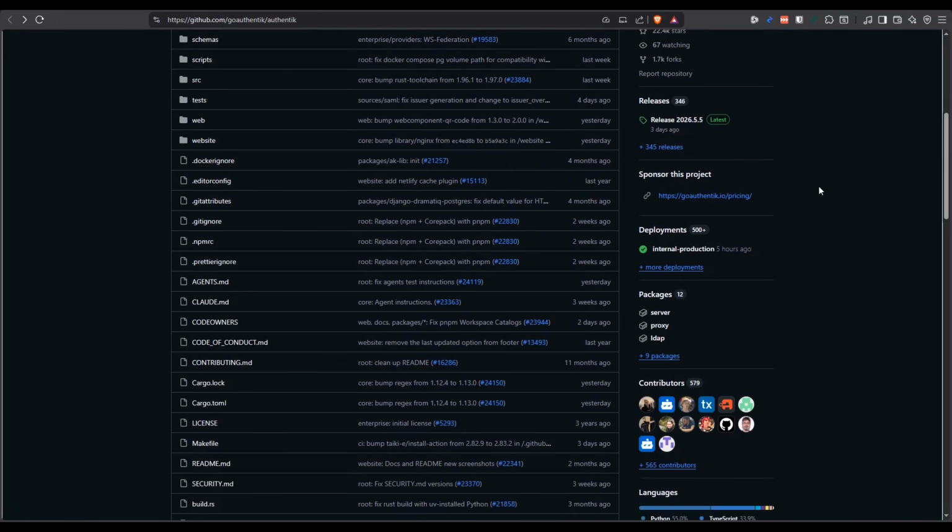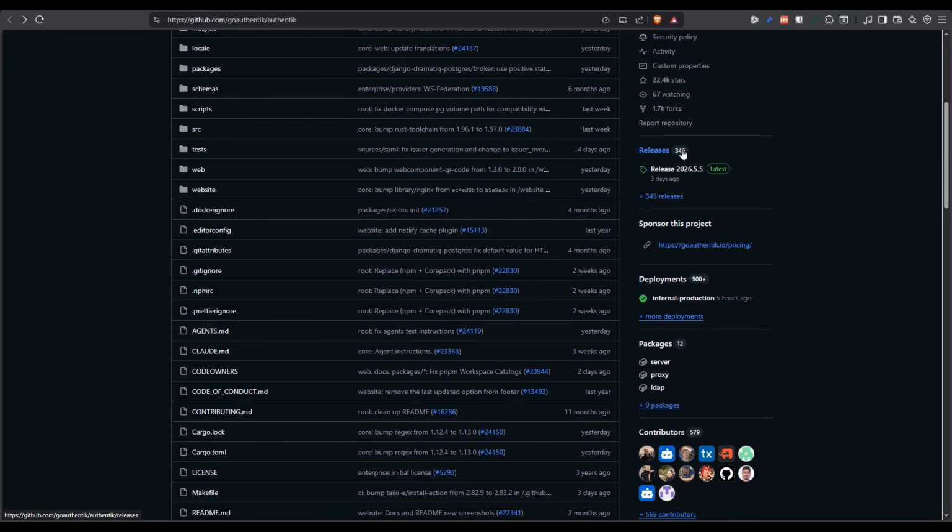And if we come down here, we can see that this has been released 346 times. So this is very, very nice. There's a lot of work being done with this. And it's currently in release 2026.55. The way that they make the releases is kind of interesting because they name them based on a date. So release date, all right.